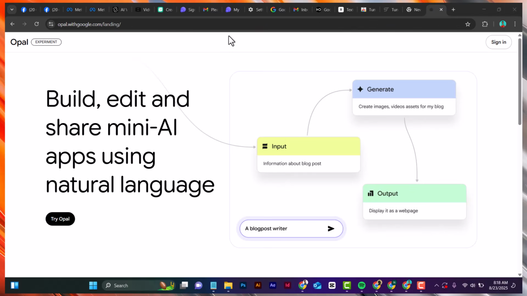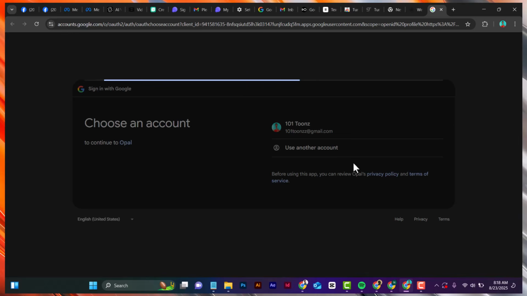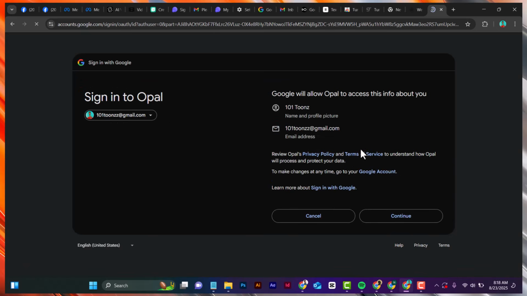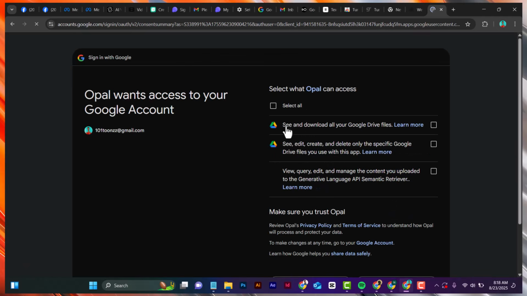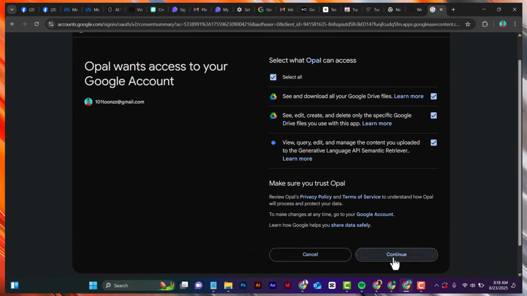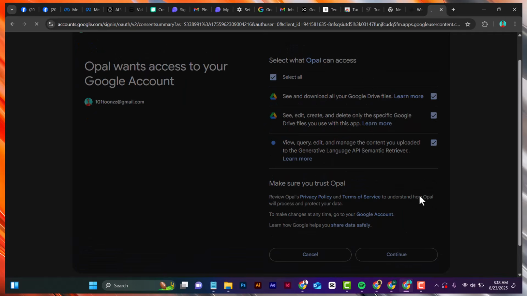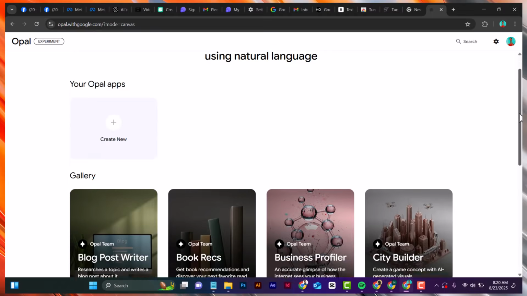So when you log into Opal, the next thing you just need to do is to click on sign in. From the top here, you can see sign in. You just need to sign in with your Google account. So I'm just going to select on this one. And then you just ensure that you click continue. And then you just select all. You just have to give access to all these things, and then you just click on continue like this. So as you can see here, it has brought me down to my Opal account.